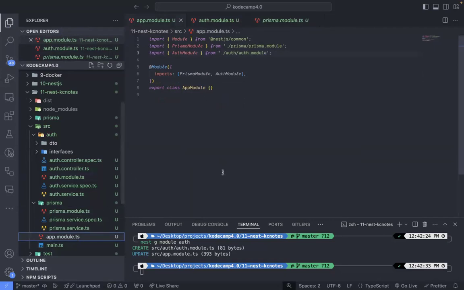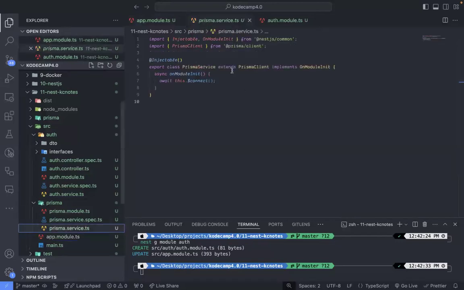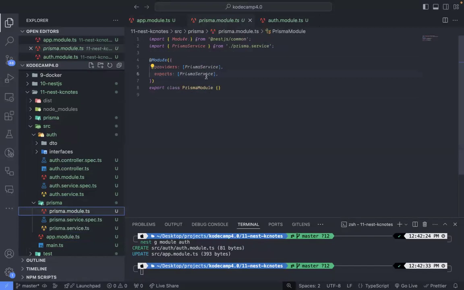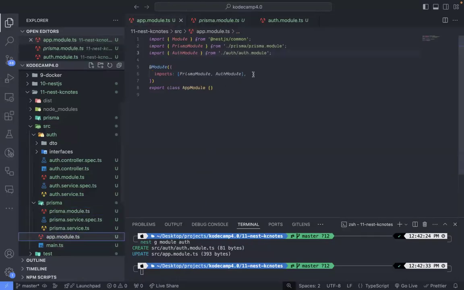Our app module here contains everything we need. Okay. Now, also, Prisma service, Prisma module, Prisma service, export Prisma service. Okay, so in order to make it global, we can even see, okay, that's basically it.